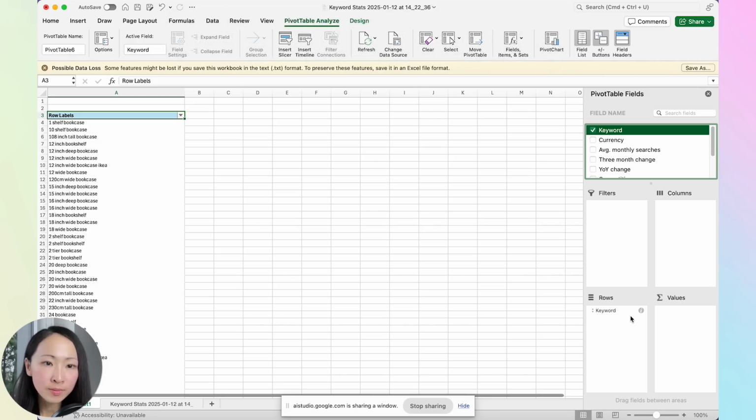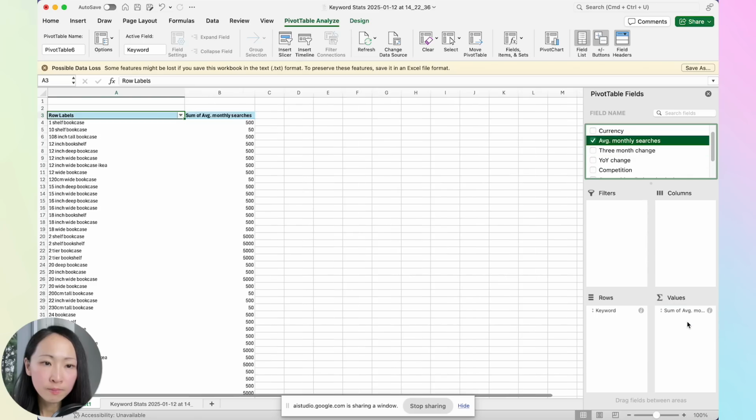Now, you can drag other fields like average monthly searches, competition, or any other field you're interested in to the values area. This will populate the pivot table with the data. Which field would you like to explore next?